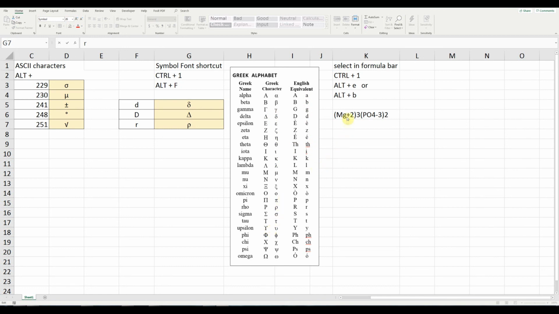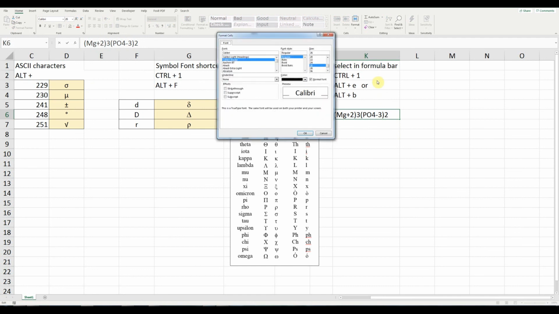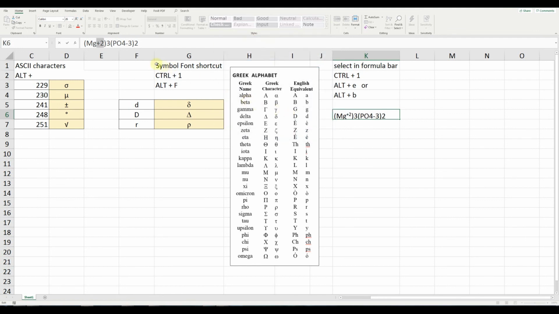What about superscripting and subscripting? Also tedious in Excel, no real easy way. Pretty much have to type out the expression. Let's say I want to superscript the +2, select them in the formula bar, and then as you see here, Control 1, Alt E. Alt E, notice the E is underlined in superscript, and then say OK. And that'll superscript it here.